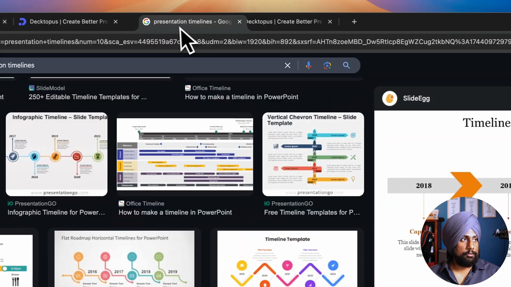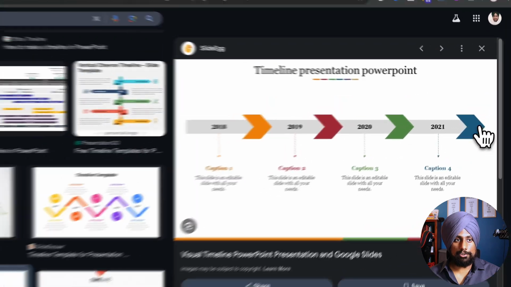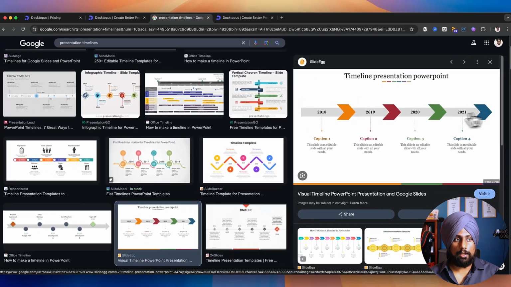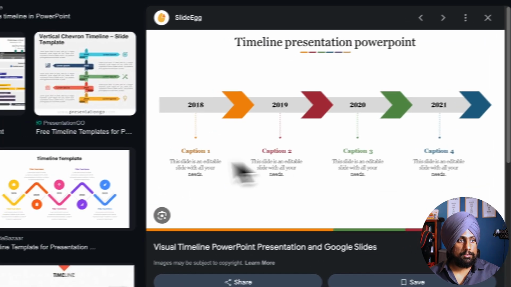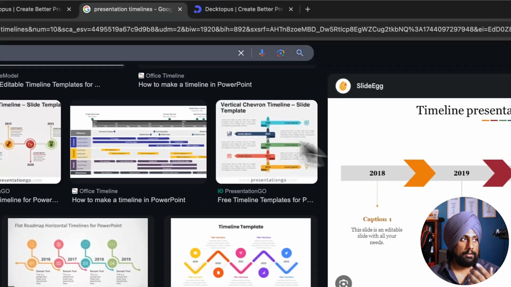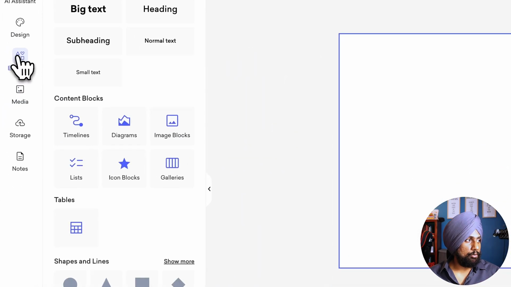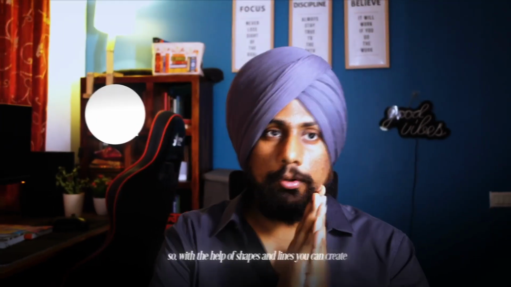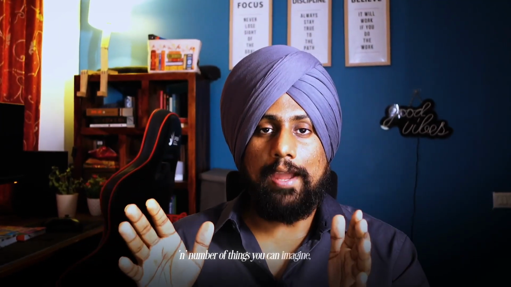So how do we create that? This has a rectangular shape ending with a forward sign, so we can add that easily here. They also have a dotted line, as you can see, and they have the text here. You can easily generate that. All you need is, first, go to the elements and then shapes and lines. With the help of shapes and lines, you can create any number of things you can imagine.